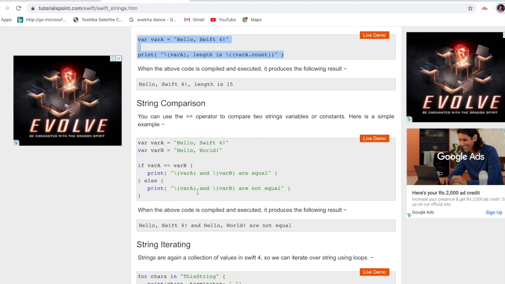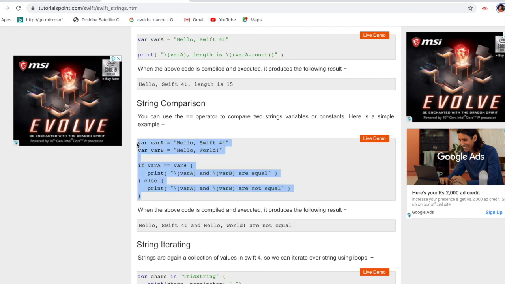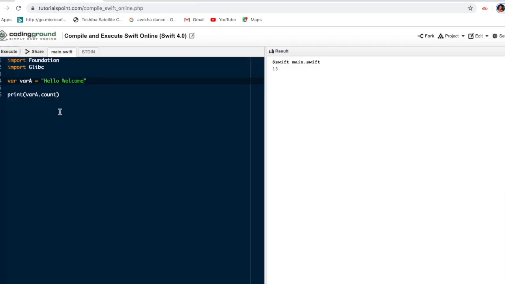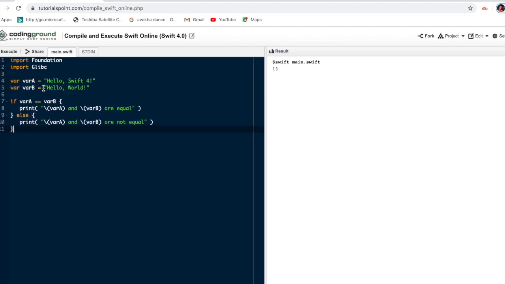Next is about comparison. We are just checking and comparing two strings. One example: first I save one string in one variable, var a, hello swift 4, and the other string, hello world, in var 2, and I am checking whether these two are equal. If it is true, then print this way, or else, this is not the same. So the output should go to the else portion. It is not equal. Let's show one example.